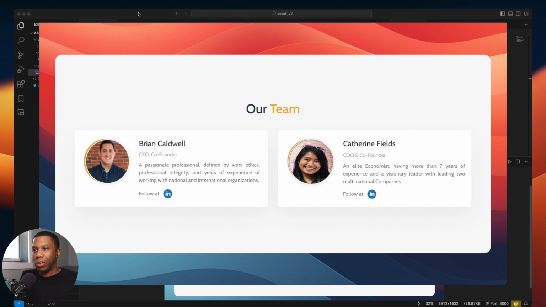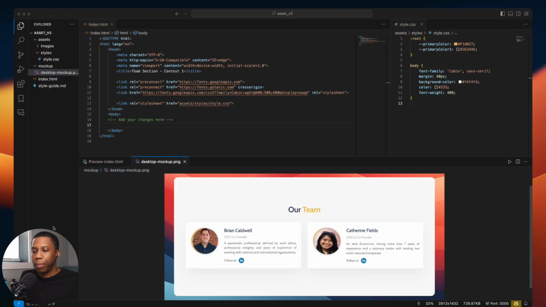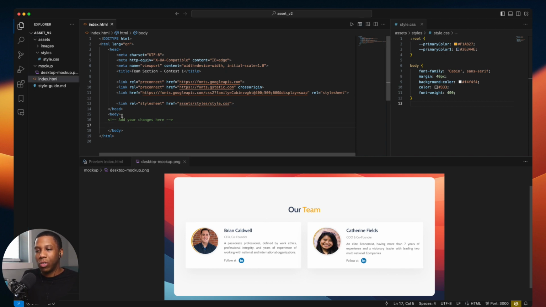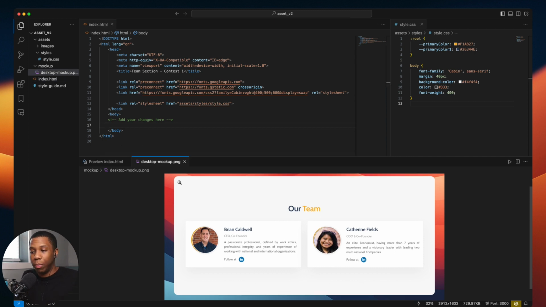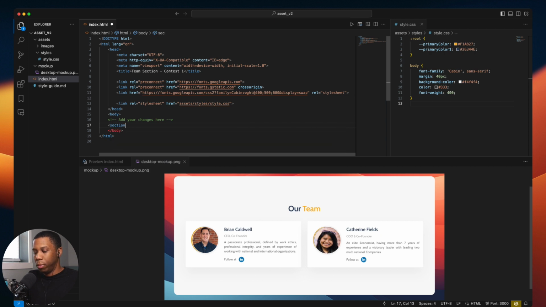Okay, so now let's go back to our code. So we just have our little design down here also, but let's go to our preview. Let's go back to our body. So first things first, like we said earlier, we're going to want to break it down, and since this is going to be our section, why not use the section tag?